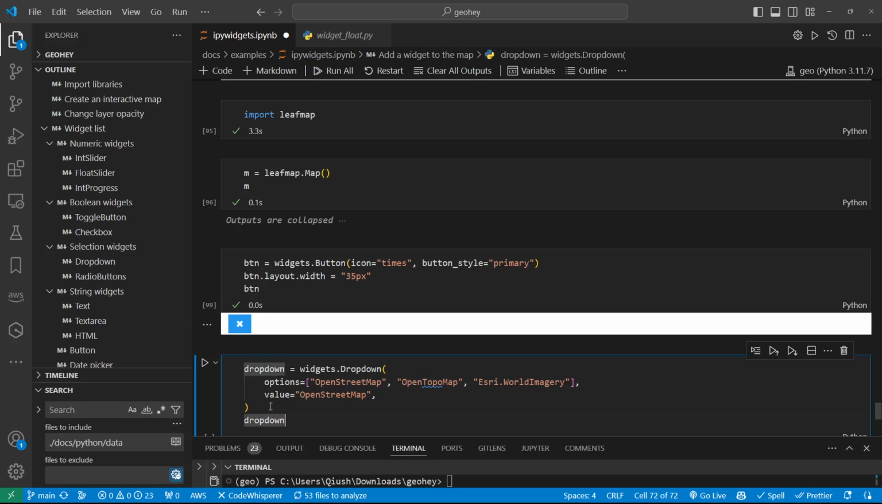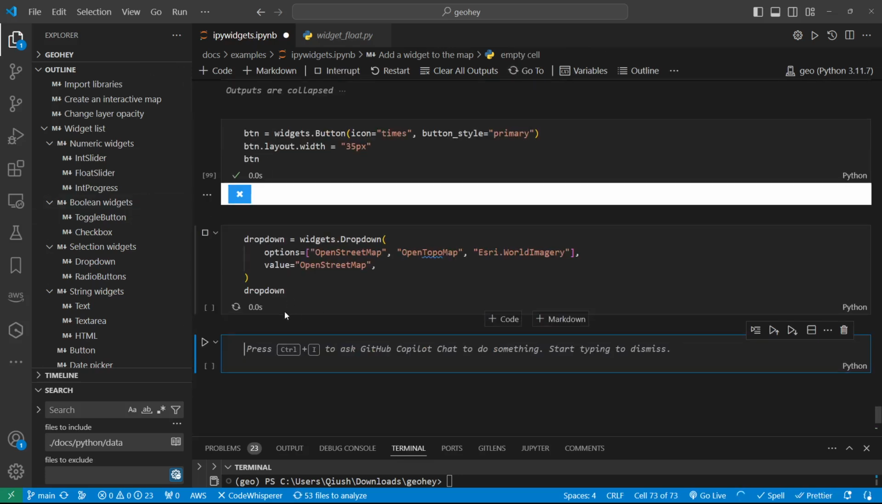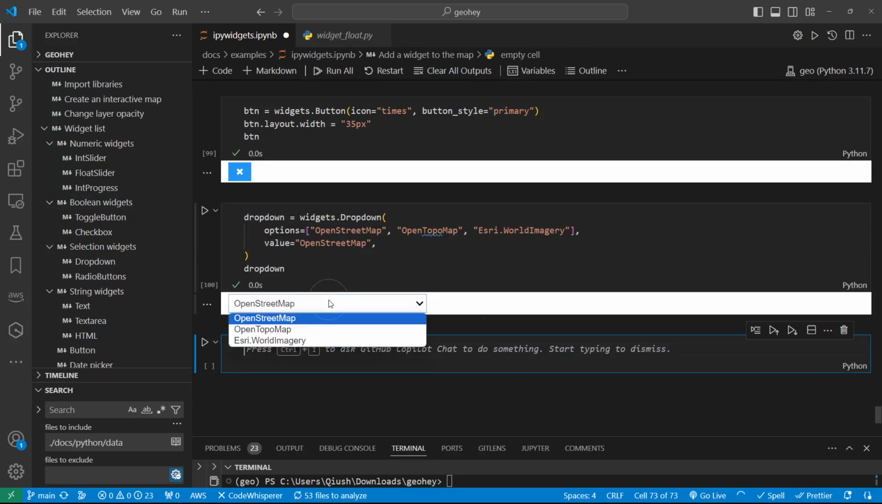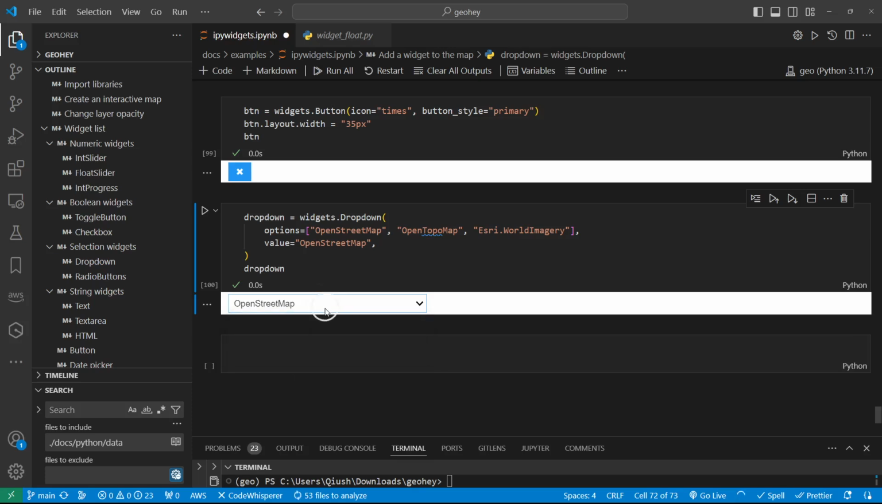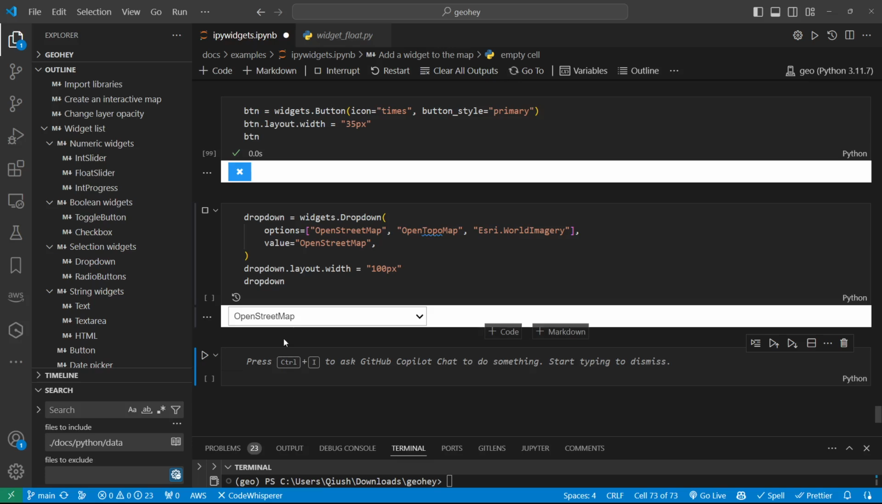Drop down. Hopefully, you have these two components. Then we can use the widget. You can set the width of the drop down too: dropdown.layout.width equal to 100 pixels, something like that. It will be narrow. If you think it's too long, you can change it. Now it's much smaller.